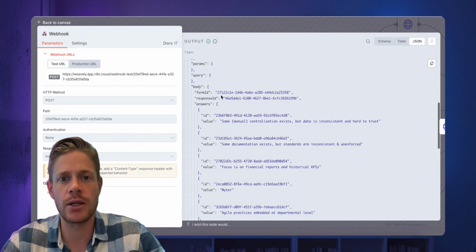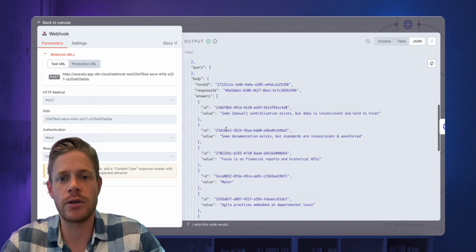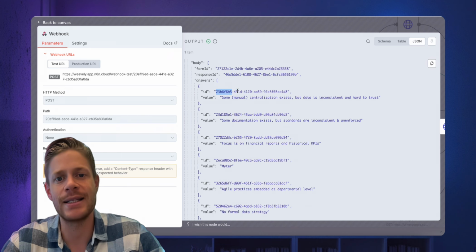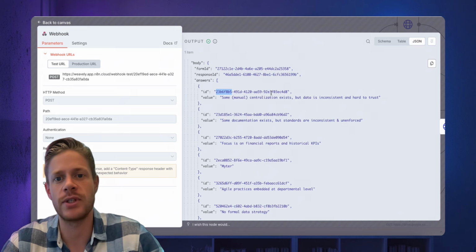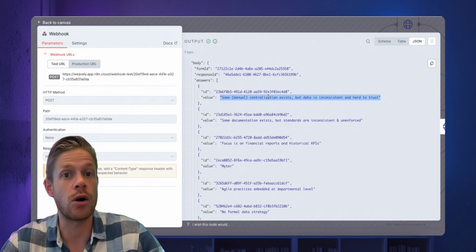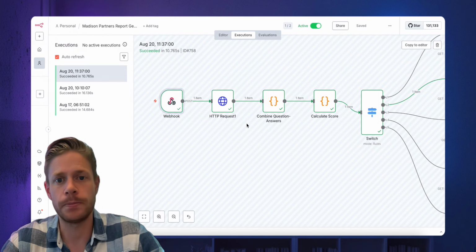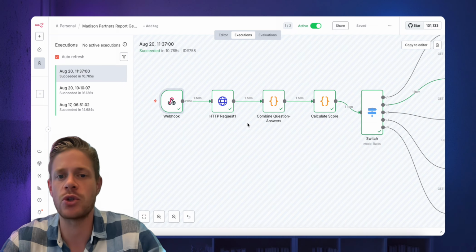Weavely is essentially telling us, for this form, I've gathered these responses, and then you get an ID of each question of that specific form. So we have the ID of the question and the response that was given by our website visitor from the webhook. Of course, this doesn't give us the actual questions that are asked, so it's only an ID.